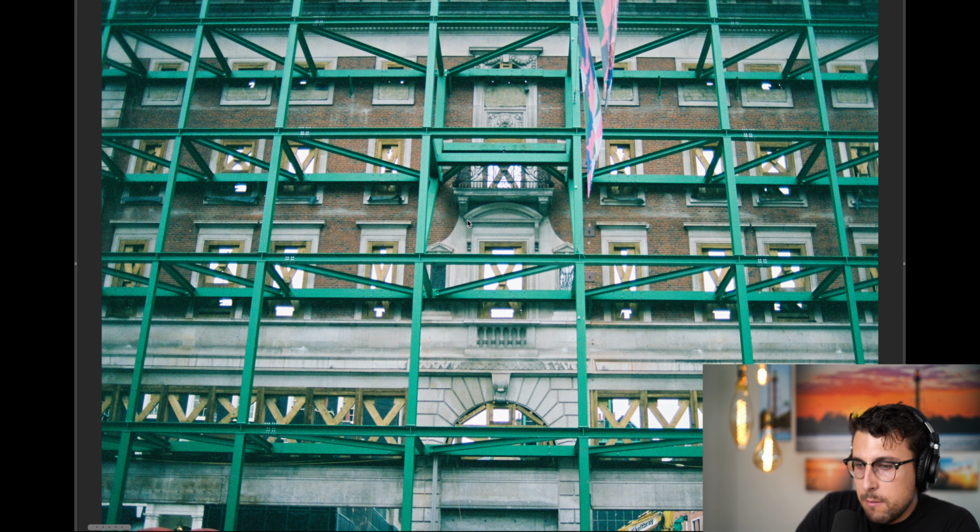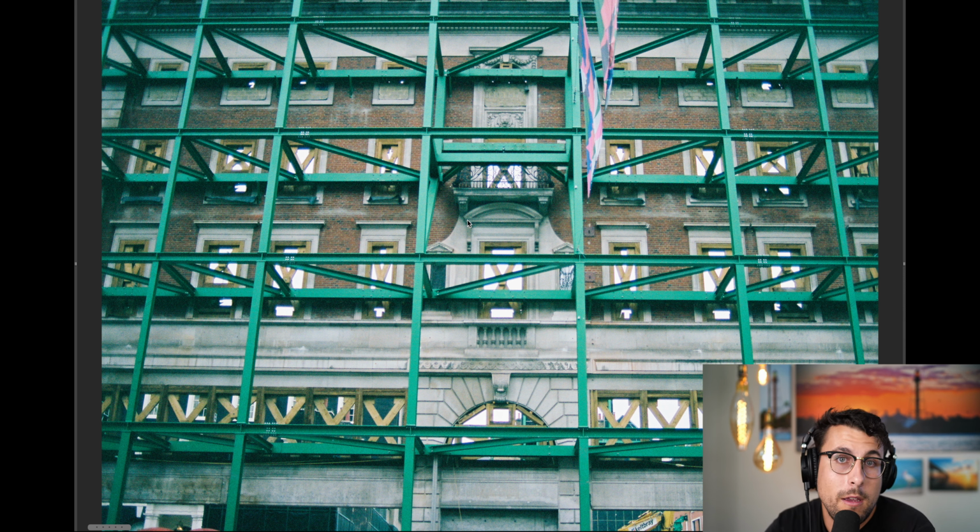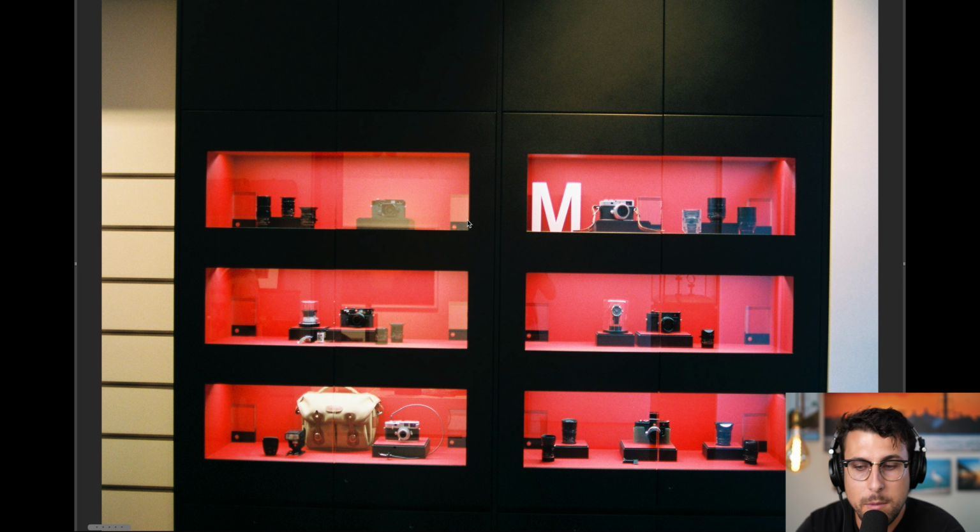I don't think I'm cut out to be a photographer. This is a picture of a building being built and as boring as you could expect. This is me at the Leica store. I spent like an hour here nerding the fuck out. And I took a picture of the case.